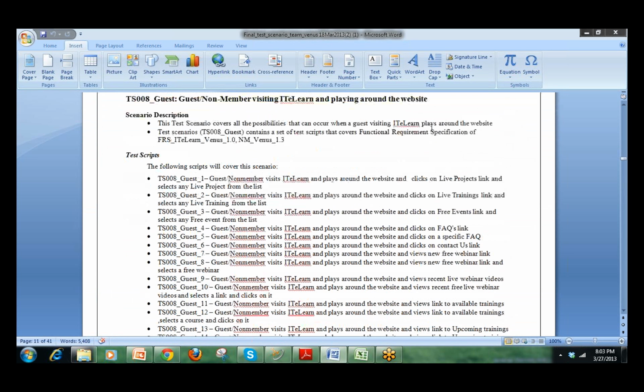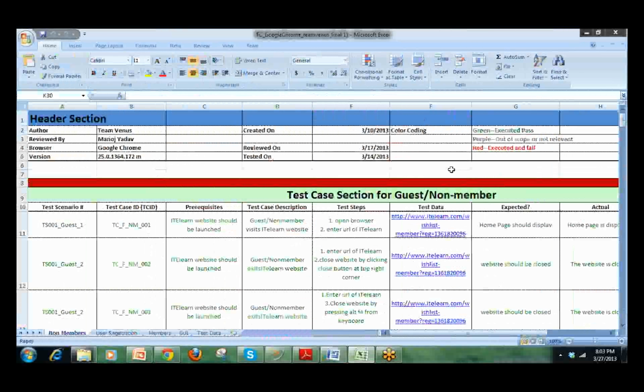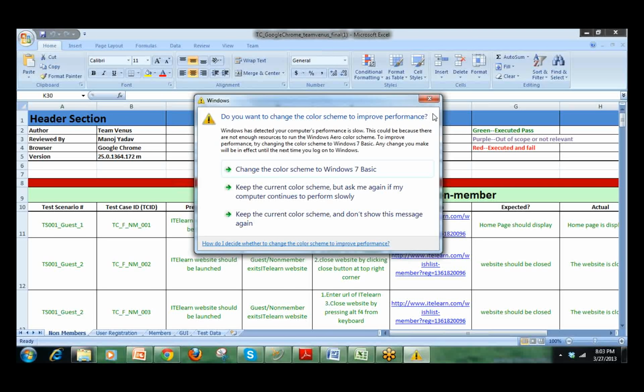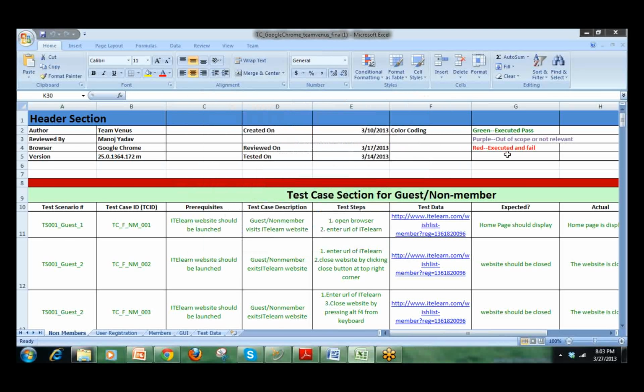Now I'm going to present test cases for non-members. This is the header section for the test cases for non-members. We have author, Team Venus, reviewed by Manoj Yadav. Browser, we tested this in Google Chrome. We also have color coding for executed pass. Purple is for out of scope or not relevant at this time. Red is executed and failed.